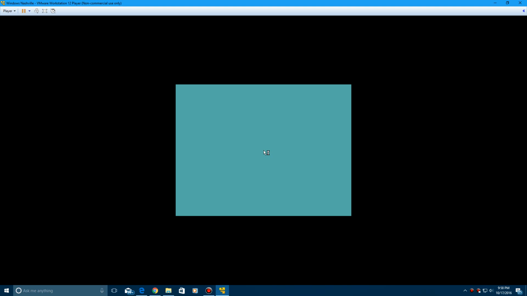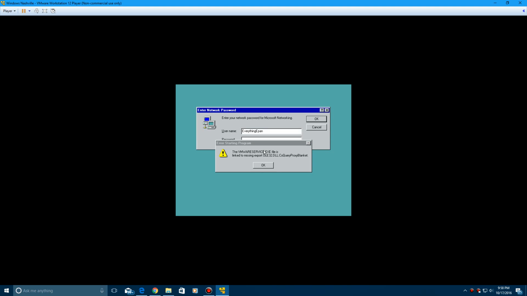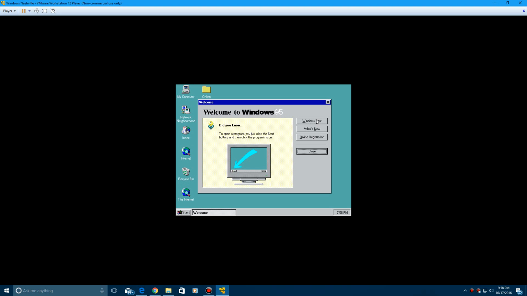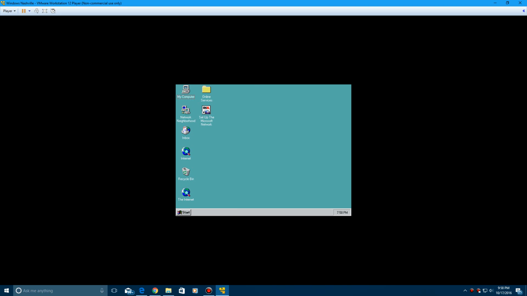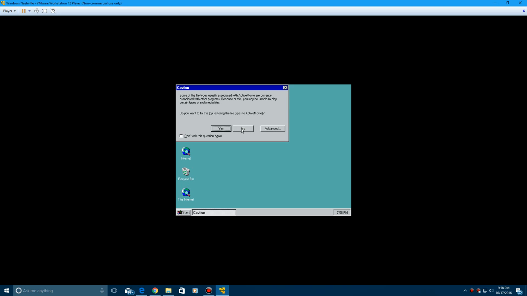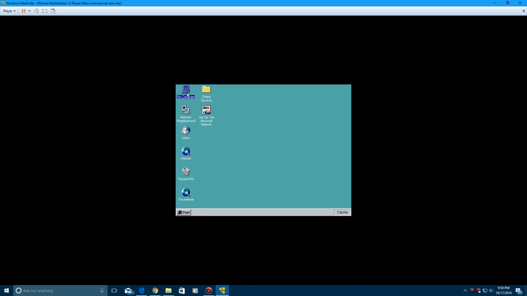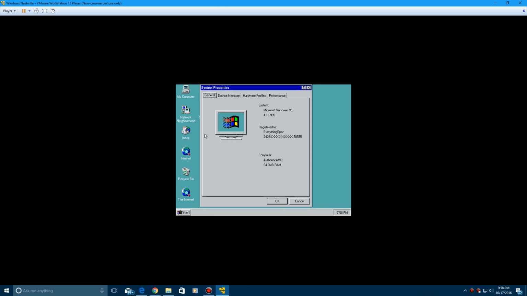It will load up and then come to the logon screen here. Click OK on this error here, and then click OK to log in. It'll say finalizing, and here we are. We are logged in. Click no on this. If we right click on My Computer and hit properties, here it says Windows 95 build 999. So there's your proof right there that this is Windows Nashville technically.